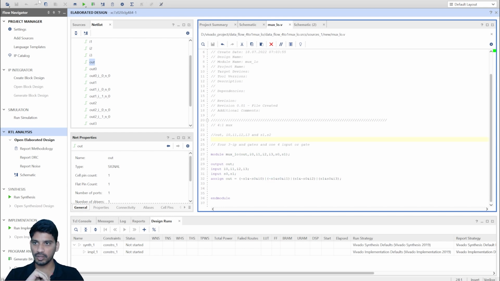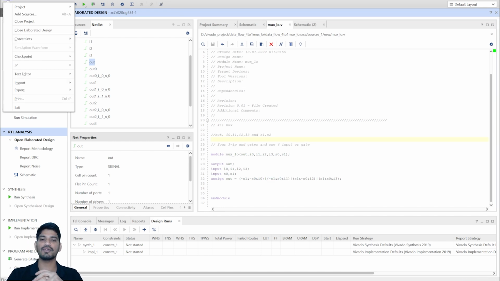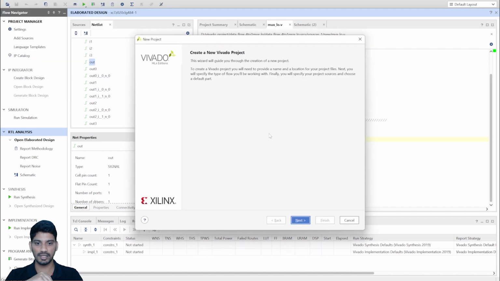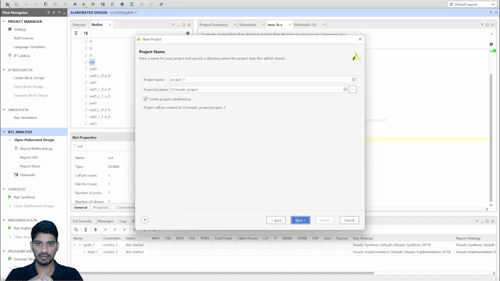We'll take one more project for this because I want to explain the difference between conditional operator and these logical equations. We'll see how the schematic will be different and how the implementation power and utilizations will be different for these two different ways of defining the multiplexer. So let's create new project, name it, what do we name? Data flow underscore 421 mux. Now I am using conditional operator CO.